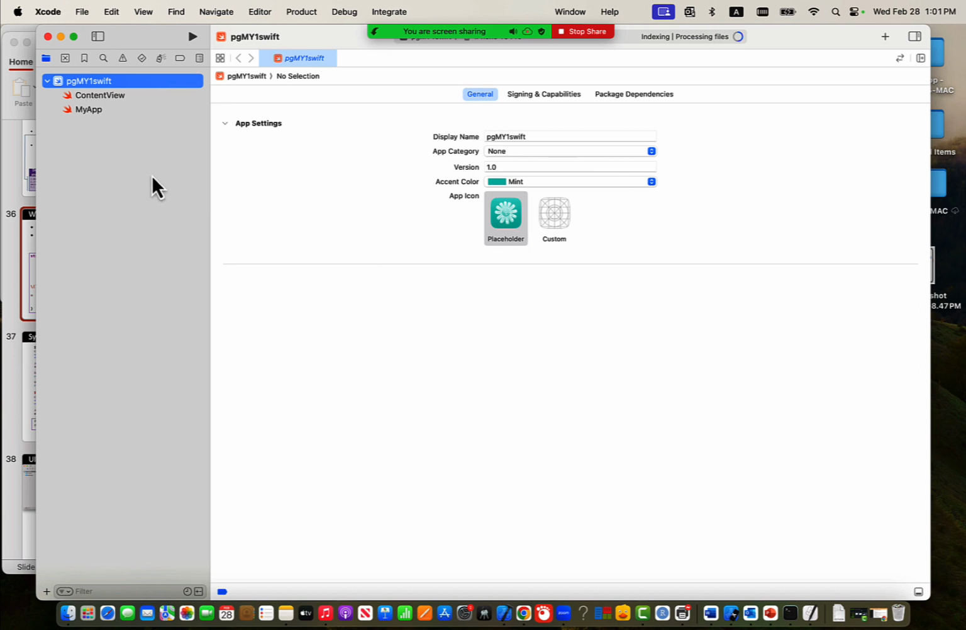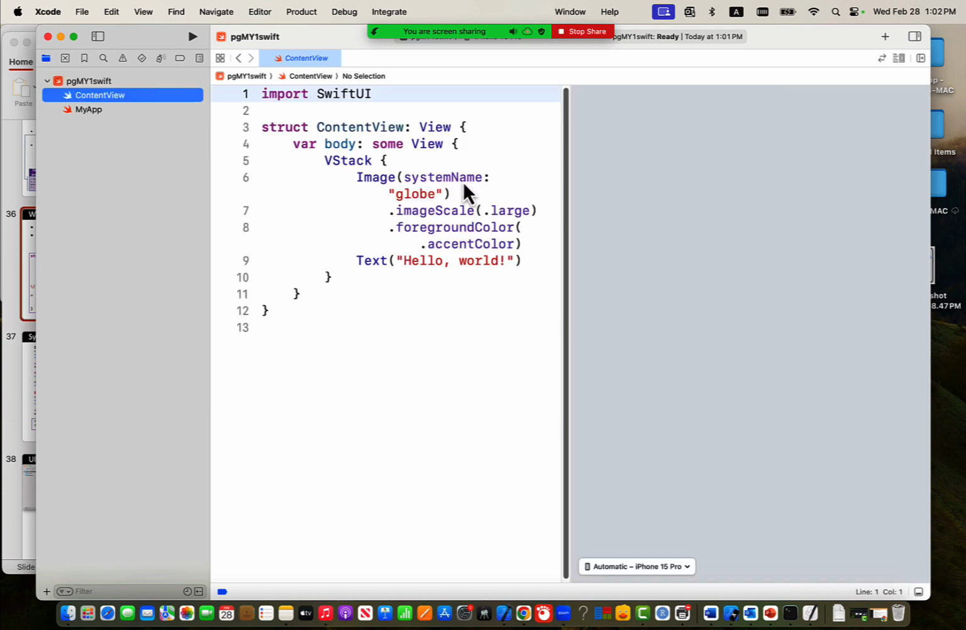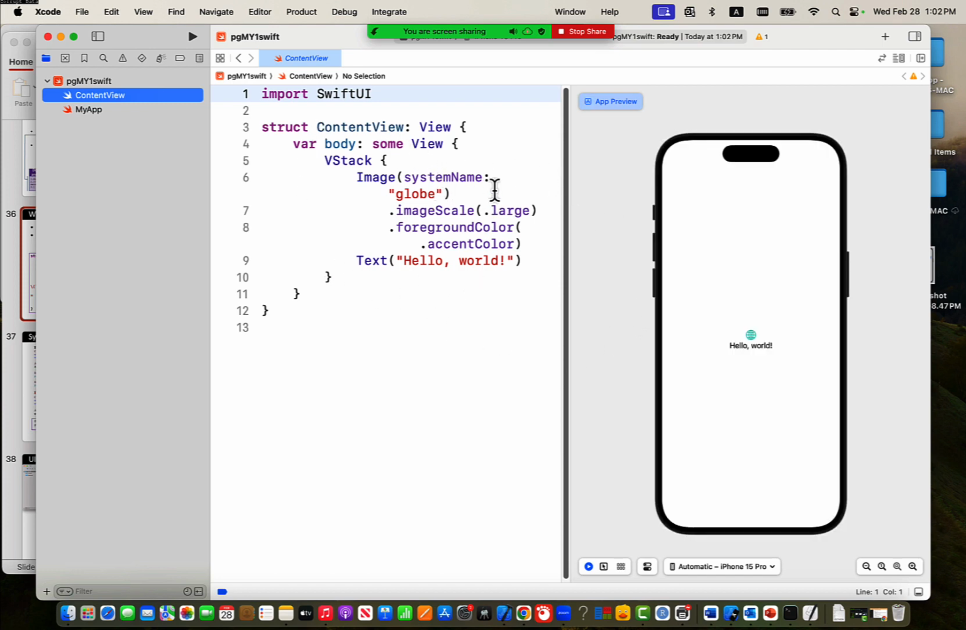So don't worry about this, but this is on top of this. PGMY1 Swift, that is the name that I made, right? If you click this, then all can be hidden. Click, then you can see the content of that project folder. I want you to click one of those. The first one is ContentView. Then you can see the code. Your editor can be divided into two parts. Left, the code itself. Right hand side, emulator.